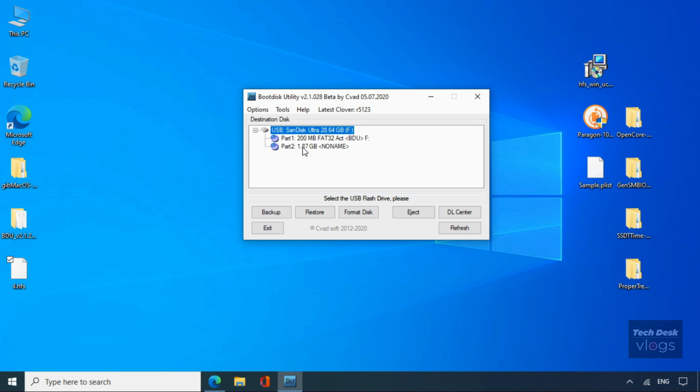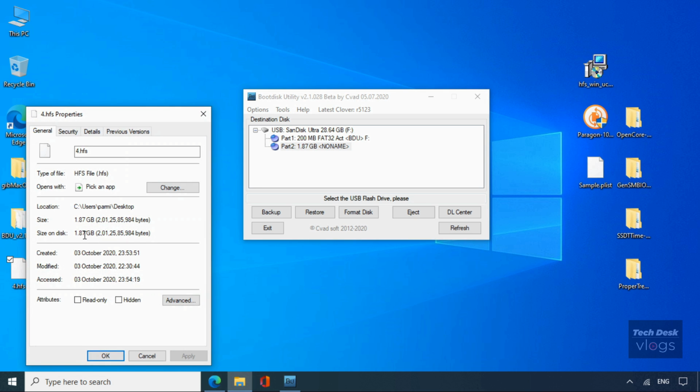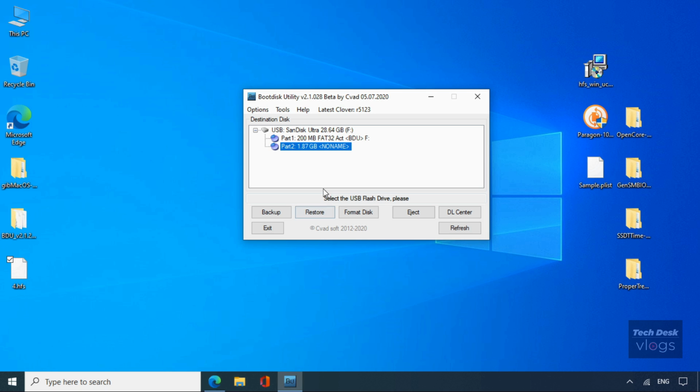Now here as you can see second partition size is changed from 28.45 GB to 1.87 GB, after restoring the 4.hfs image file, which is of 1.87 GB in size. So, to increase the size of second partition, to use unallocated space here, I'm going to use our next software, which is the Paragon Partition Manager.